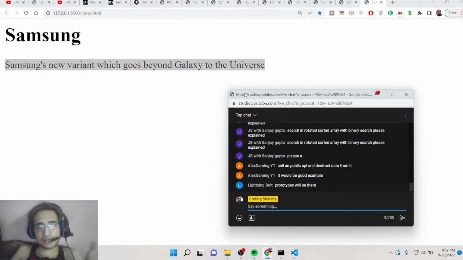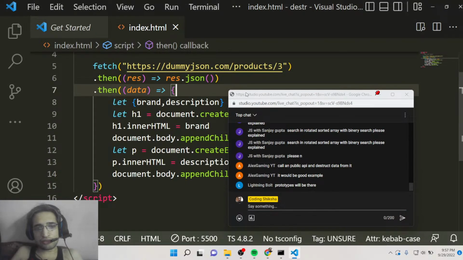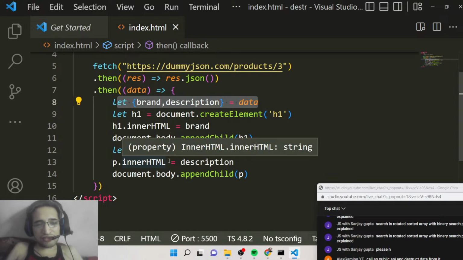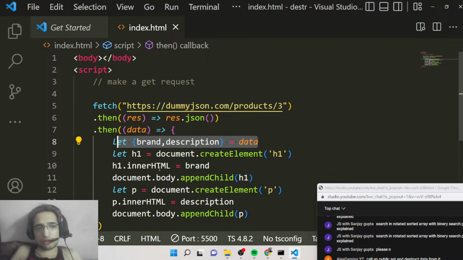Basically in this example we are using destructuring to only fetch the information that we need. This is the example which you will use in every application whenever you are fetching some data from an API. Very basic example.